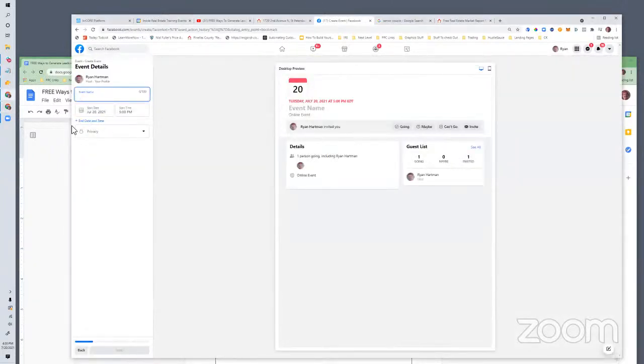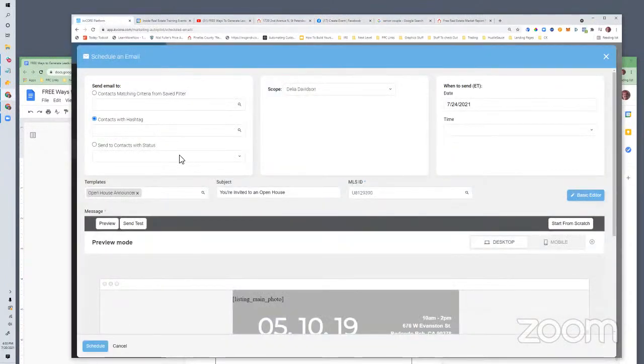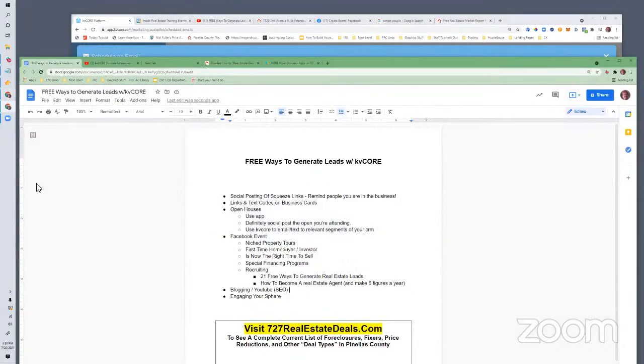Good idea. So that's events, always referencing your kvCORE resources. We don't have too many tools, guys, right? It's the open house app, the lead capture pages, the squeeze links, the landing pages, the text codes. If you stick to those, you're going to be able to capture leads into the system and then let kvCORE's automation do its thing on the back end. But you're basically using all of these techniques to get the lead into kvCORE.